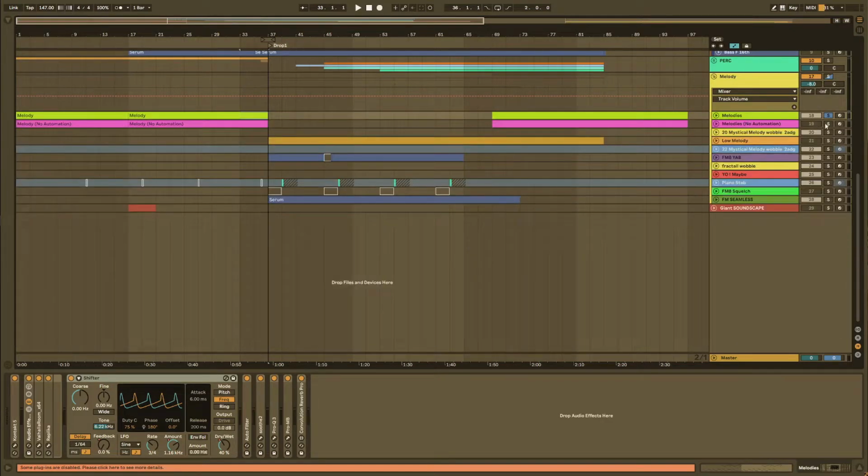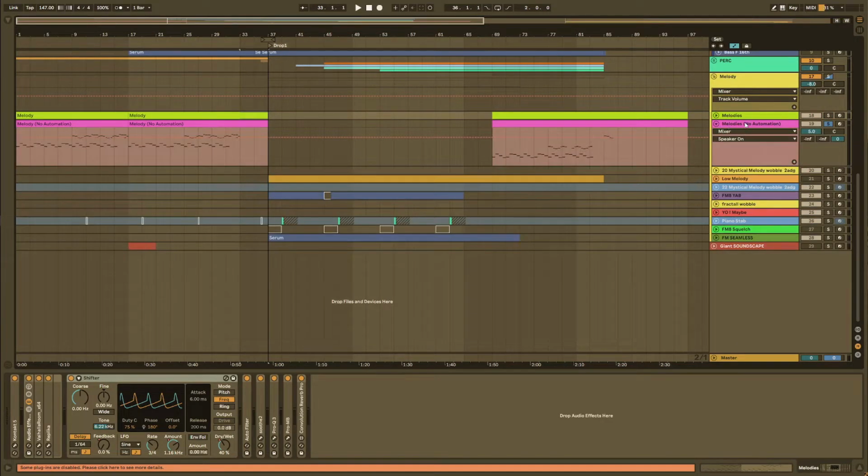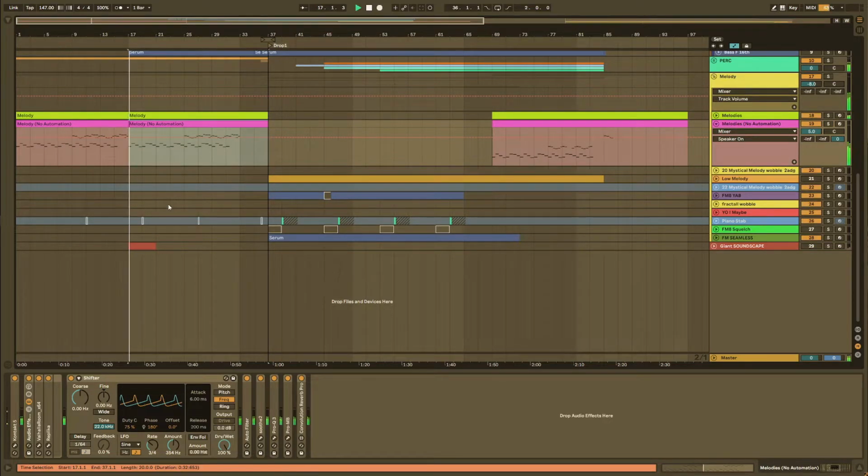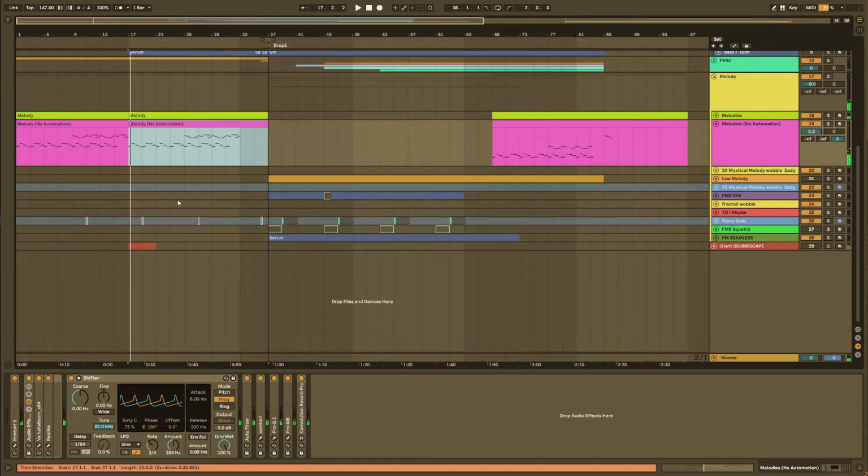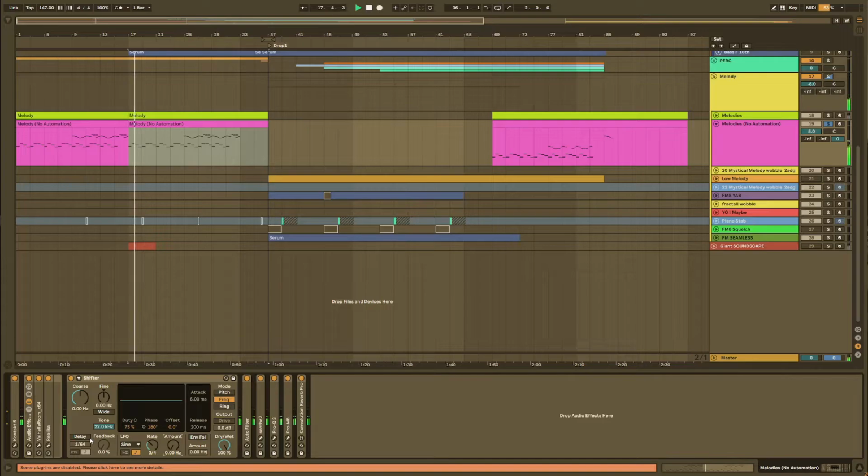And if I go back to the duplicate with no automation, and we turn down the amount so there's no modulation on the pitch, and we turn the delay on, you get a pretty standard delay effect.